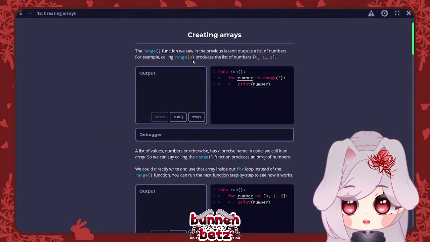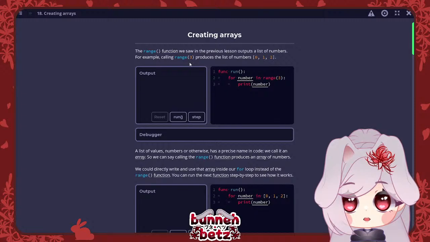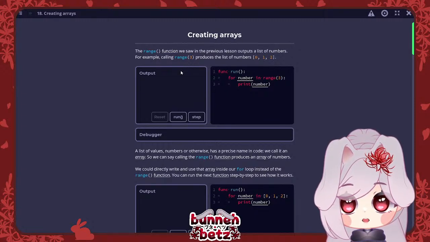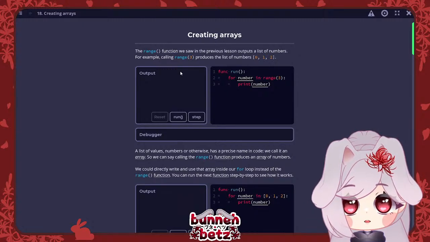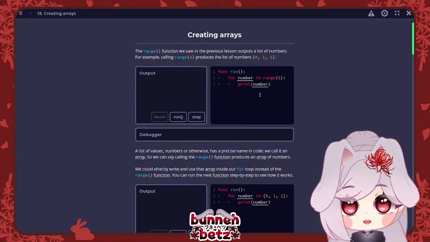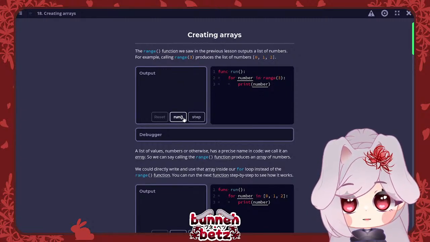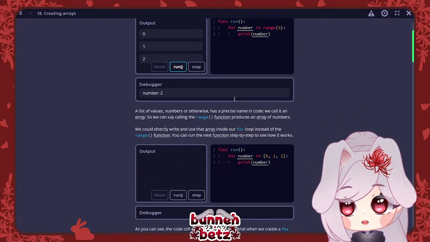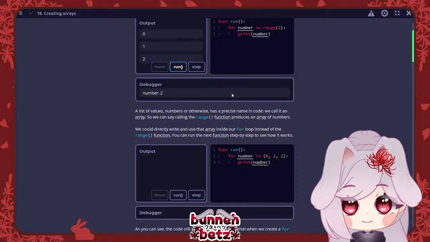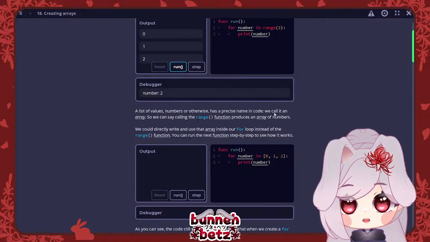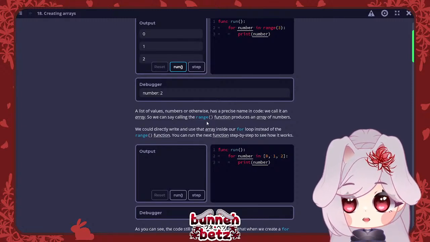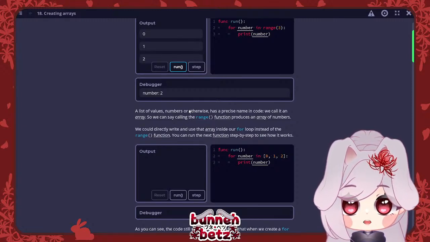Alright, creating arrays. The range function we saw in the previous lesson outputs a list of numbers. For example, calling range 3 produces the list of numbers 0, 1, 2. Func run: for number in range 3, print number. So it'll print 0, 1, 2. A list of values, numbers or otherwise, has a precise name in code. We call it an array. So we can say calling the range function produces an array of numbers.